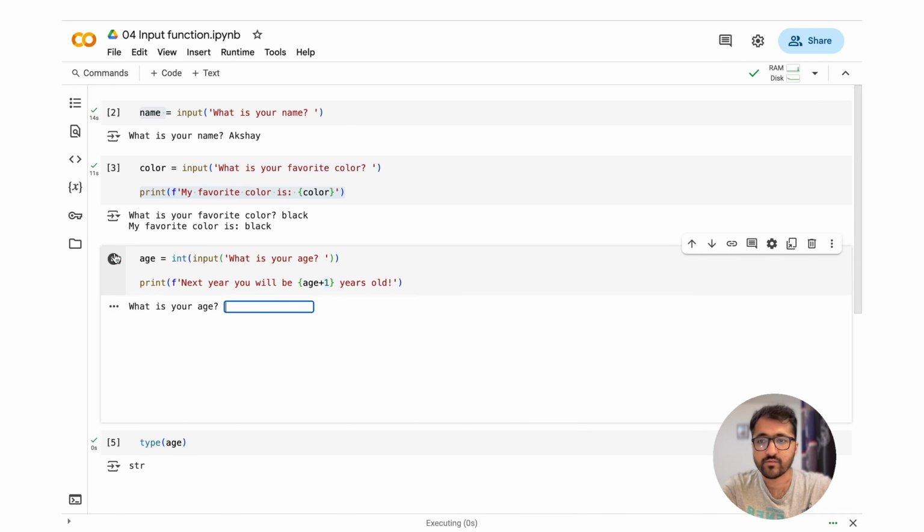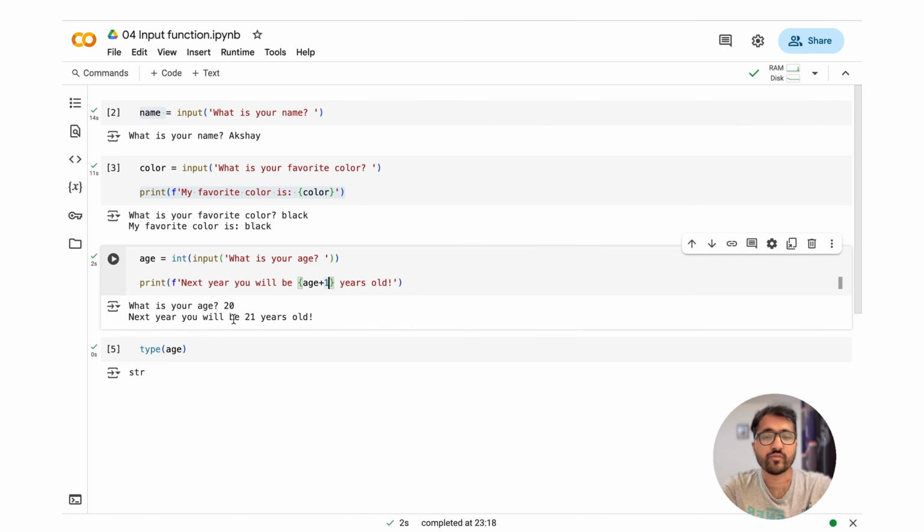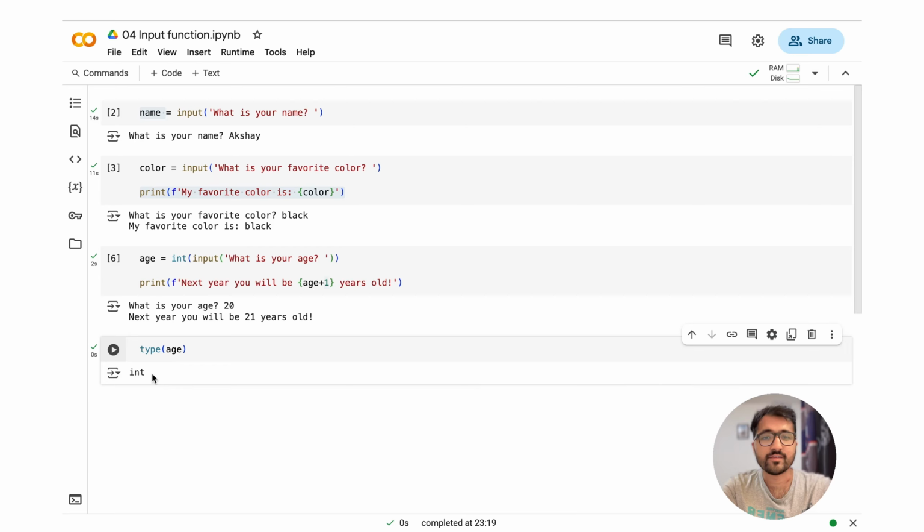So now when I run this, you'll see that if I put 20, then it says, next year you will be 21 years old. And also, if I now check the type of this variable age, you'll see that it's an integer. So this input function is quite useful sometimes. You can use it to collect some inputs from your user, and in some cases it's useful to collect data from your user in this way. You may need it in unexpected places. So I hope you understood this much, and I'll see you in the next one.